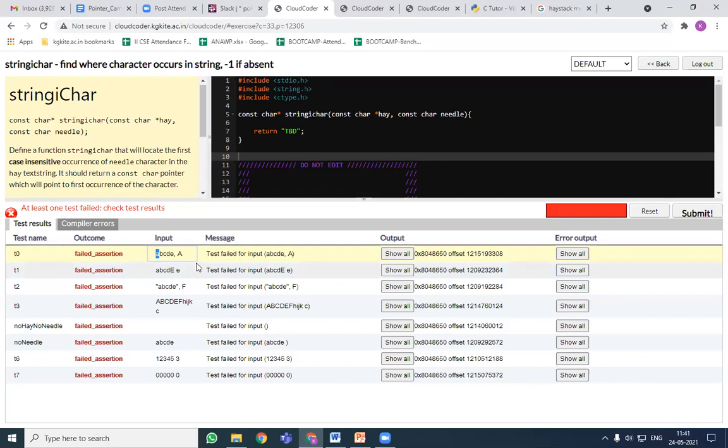All right. Now tell me, whether the needle E is present in this hay? Yes, ma'am. But in which location is it present? Fifth location. In fifth location. What about this test case? Whether F is there in the hay?